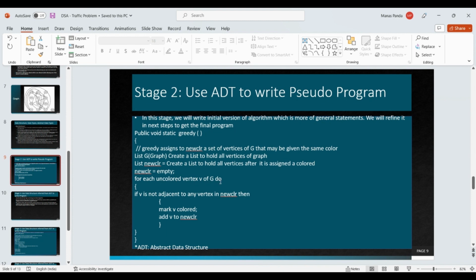For each uncolored vertex v in G. Here we have G, that is the graph, which has all the vertices uncolored the first time you go into it. So for each vertex which is uncolored, once it is colored, it will not be taken up. We will check if V is not adjacent to any vertex in the new color. In new color, right now initially there will be nothing, so V is not adjacent to anything.